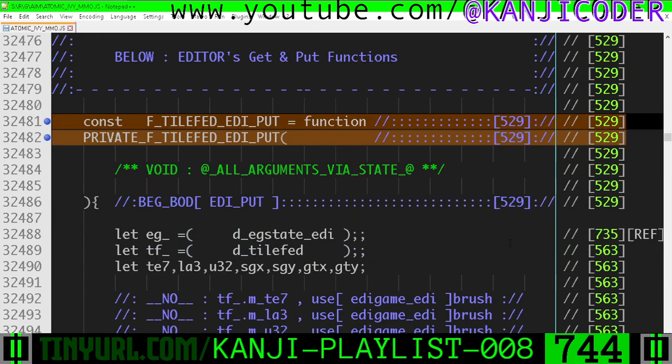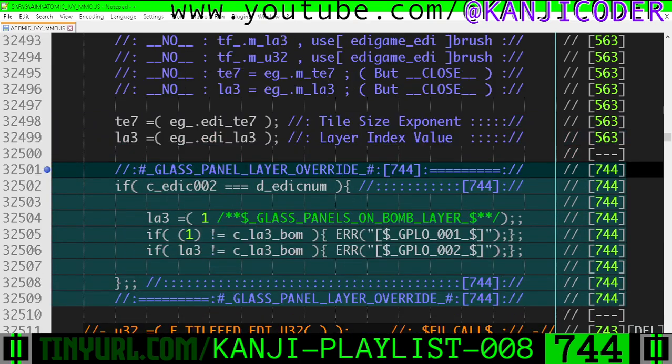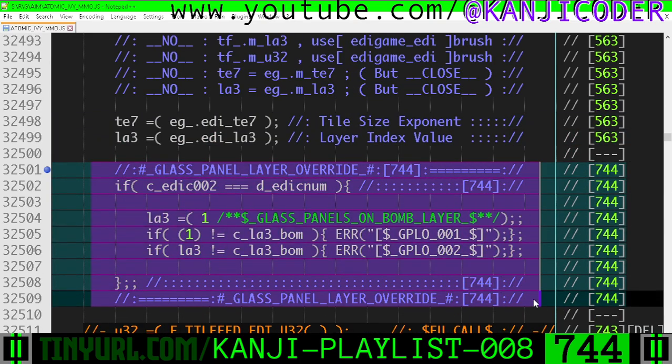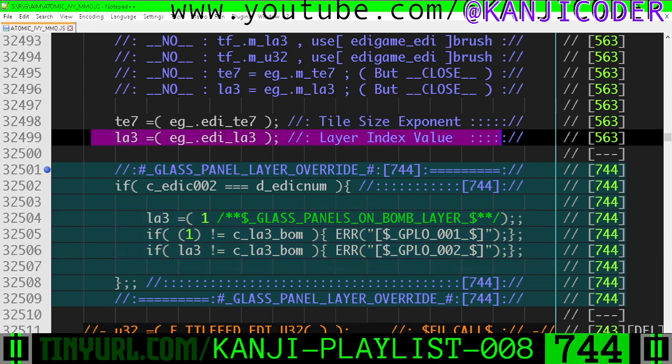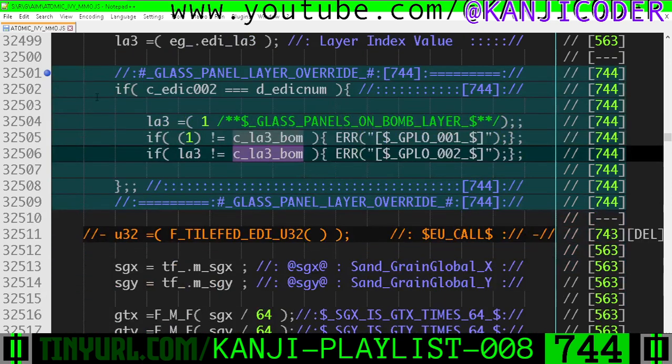Okay, so in TileFed, let's go down in TileFed here. With an editor put, we have this override here, glass panel layer override. When we're in the glass panel editor controller, we never want to lay down data on any other layer except for the BOM layer, because the glass panels are encoded into the BOM layer. So we're going to take this decision here, this layer decision, and we're going to override it if we're in editor controller 2, because that's the glass panel editor. So layer 1 is the BOM layer. We're going to make absolutely sure that 1 is equal to the BOM layer, and then we're going to make absolutely sure that our layer is the BOM layer. So this is a little override here.